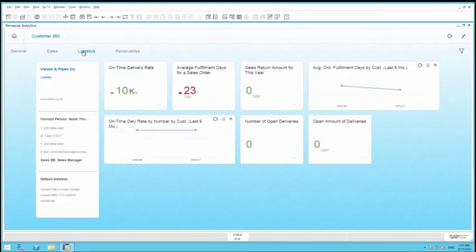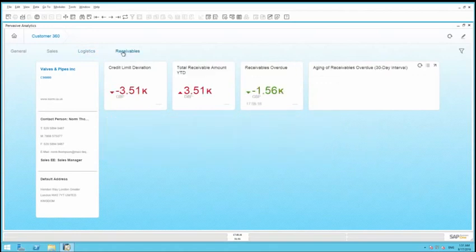Under Logistics, you can quickly view on-time delivery rates, average fulfillment days and customer returns, including the number of open deliveries and corresponding purchase amounts of these deliveries. We can even view a snapshot of the customer receivables, highlighting deviations from credit limits, total amounts received, overdue, and aging of receivables. If you need to customize these dashboards, you can simply duplicate the dashboard and customize it based on your business needs.